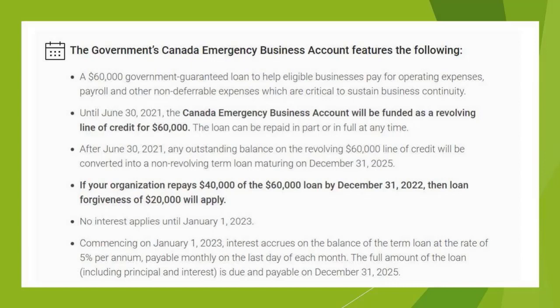So even if you do not use the money for any expenses whatsoever, why not take the loan? It doesn't have to be repaid until January 1st, 2023. That's almost a 2-year loan of $60,000. Throw it into your tax-free savings account, of course, if you have the contribution room. The interest starts up on January 1st, 2023 on the outstanding balance. So that's just some of the details on the CEBA loan.